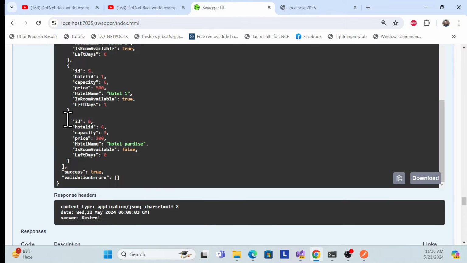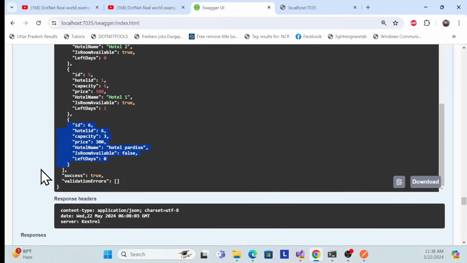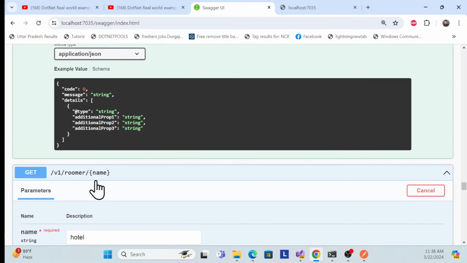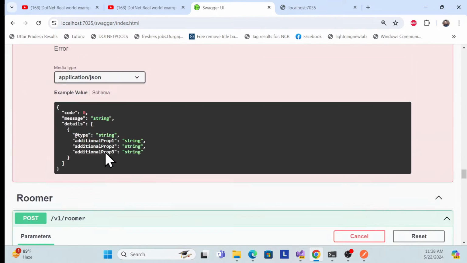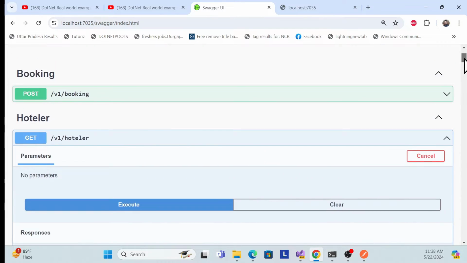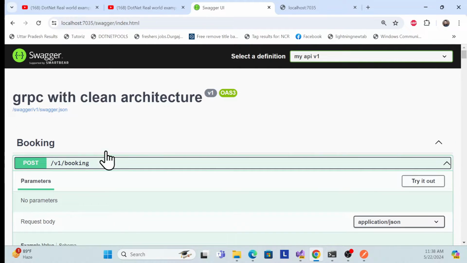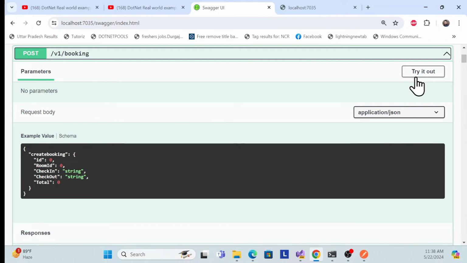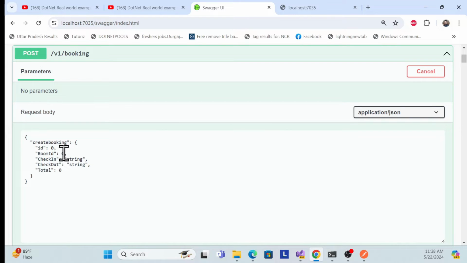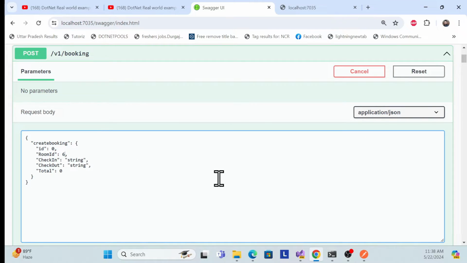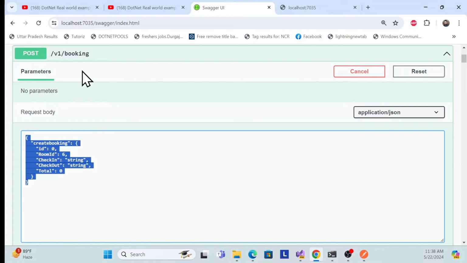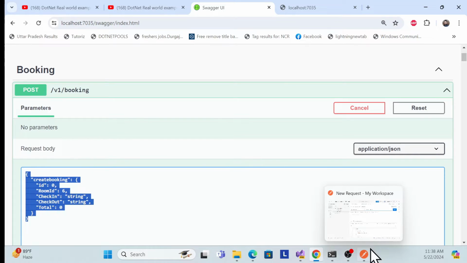So now let me book this hotel as well. How can we book this hotel room, right? There is another service called booking. For example, see, this is the booking post request, right? And once I create it, I specify the room ID, room number 6, and then check-in date, time and all. But I will show you this endpoint in our Postman.